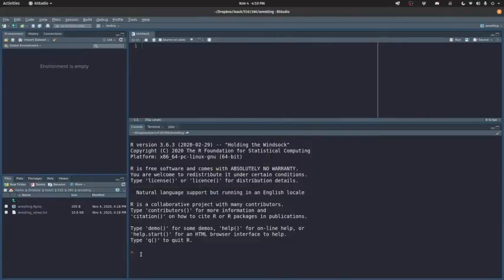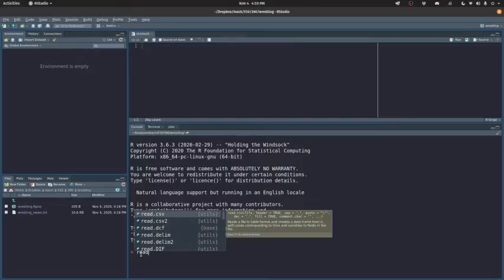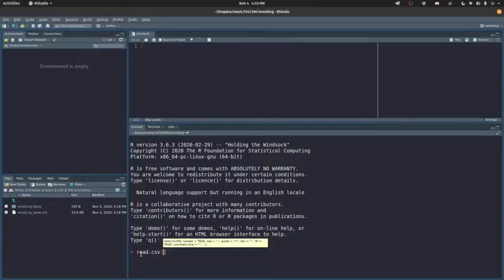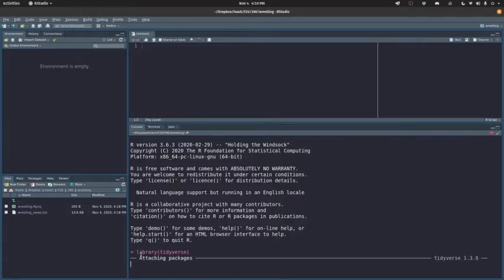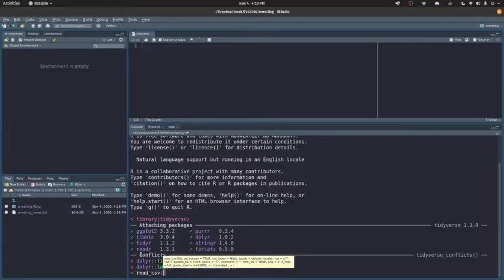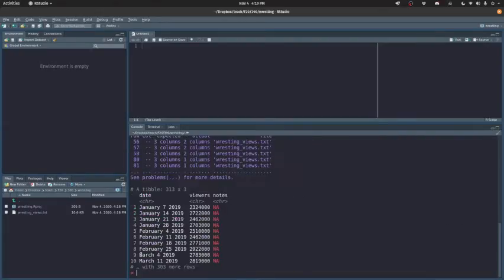So now when we run read underscore CSV, or let's say read.csv, or wrestling dot, no, why is it not doing that? Let's just load in the tidyverse. And then we do read underscore CSV for wrestling.txt, and it loads in appropriately.